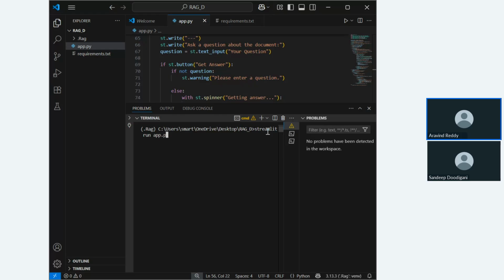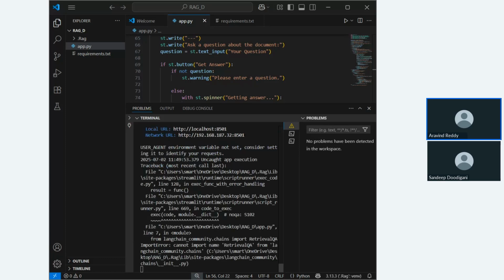To run this, you need to enter this command, streamlit run app.py. Just a minute, I'll share that. It's creating the page. I'll share one document. There was an error. Guys, are you able to see the screen? Okay, I'll share that web page, how it has been created.